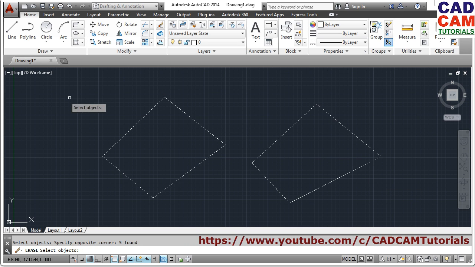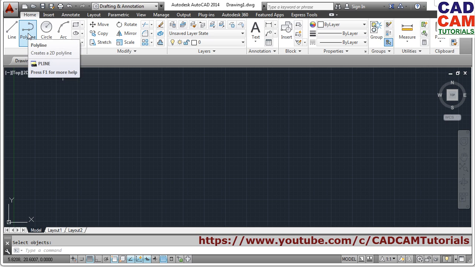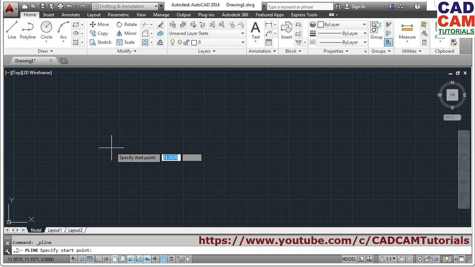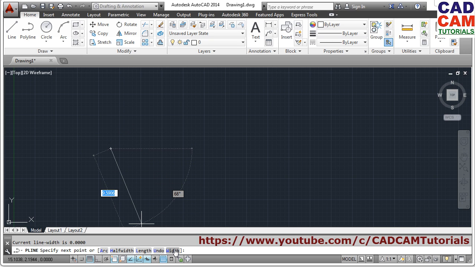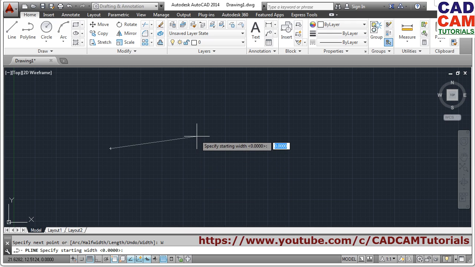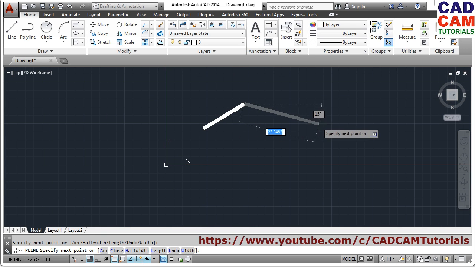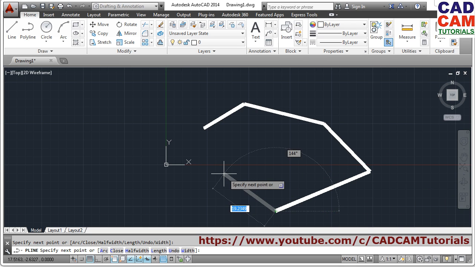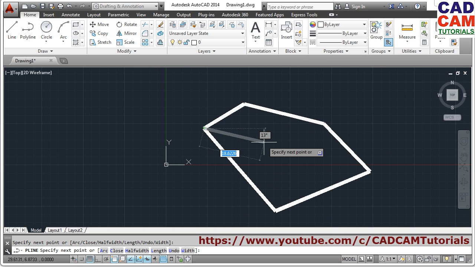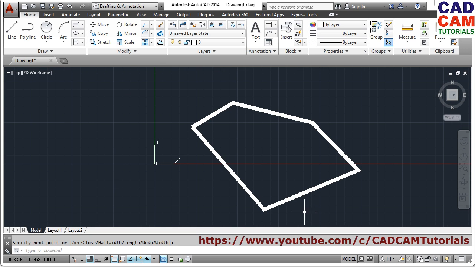Plus you can create a polyline with some thickness also. Click on the polyline and give the start point. Here the width option is there, so you can give the width. Suppose I give a starting width of 1 and an ending width of 1, so your polyline will be created with a thickness of 1 mm. In this way you can create a polyline with thickness also.